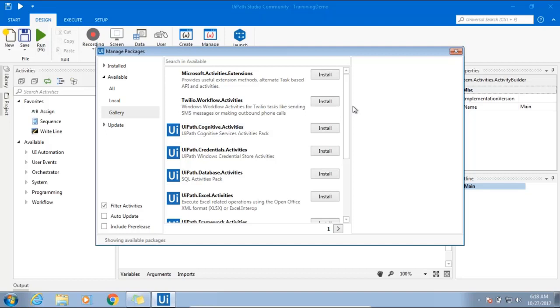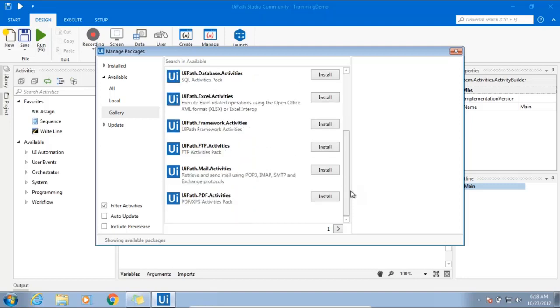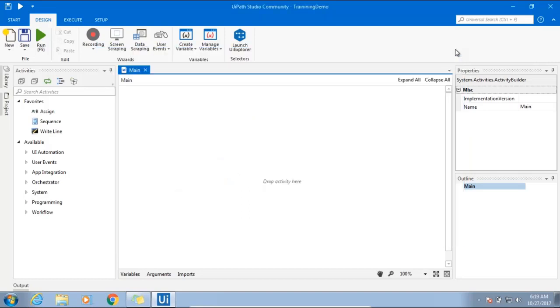Can you see there are multiple activities which are not there? We'll talk about this whenever there is a requirement, and I'll come here and install it. For example, I want to work with PDF, so I need to install this. Simply say install, and these activities will be added here. This way you can add all the activities that are required for you.